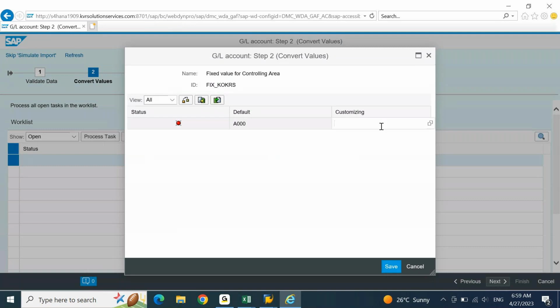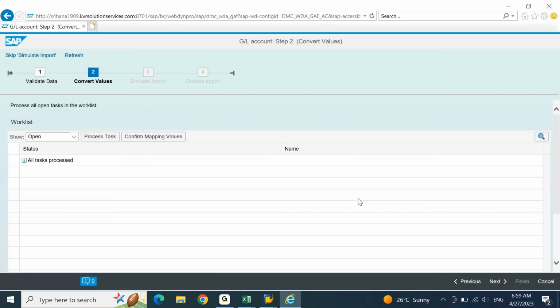Click on customizing, put your controlling area DEGR. Manually put your controlling area. For whatever field the system is not able to map automatically, you need to do this mapping manually. Select this, click on save. Make sure in the mapping fields nothing is left. Every field has been properly mapped. If it is mapped properly, you will not find anything, it will be blank. Now it is blank, click on next.